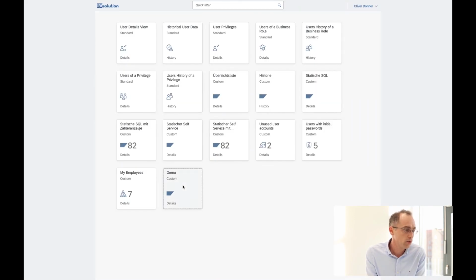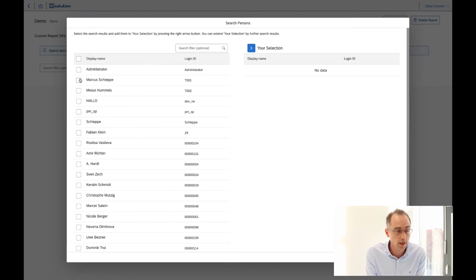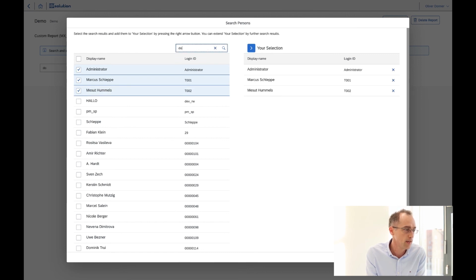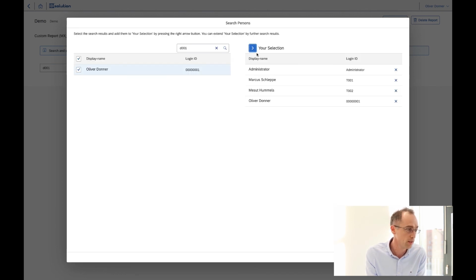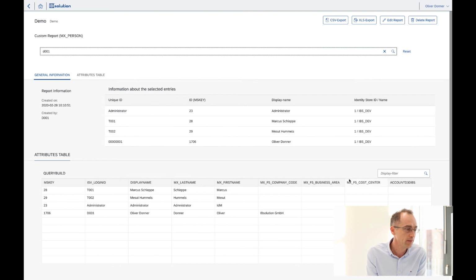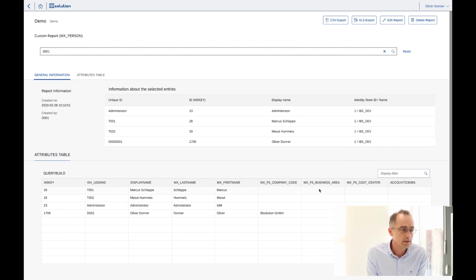And when now executing this new custom report based on our new query builder, I'm again able to add persons to my selection, and then execute this new report on all of these, and then have here a nice flat list of the data. Yes, that's the new features for our SECMENDO.report product. Thank you.